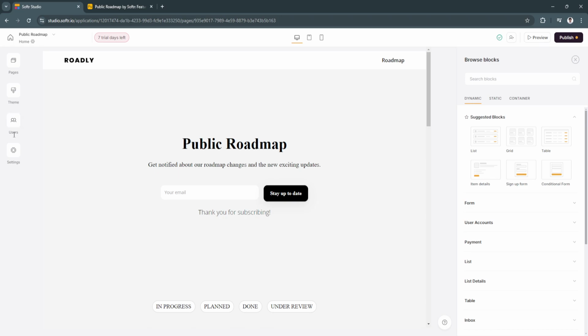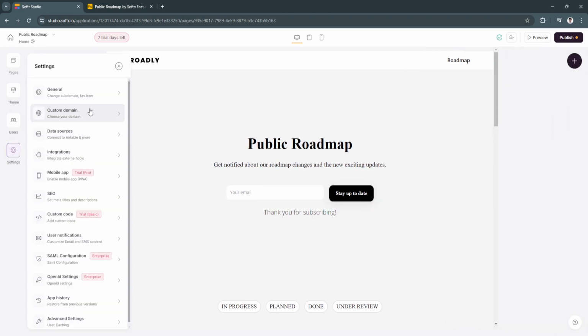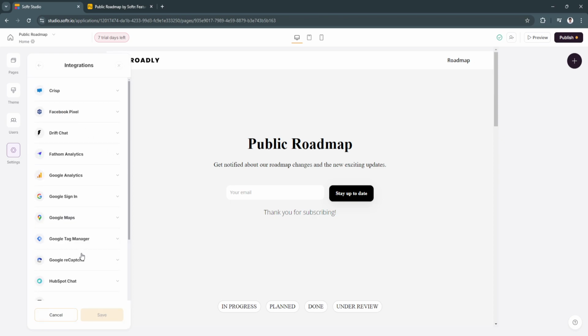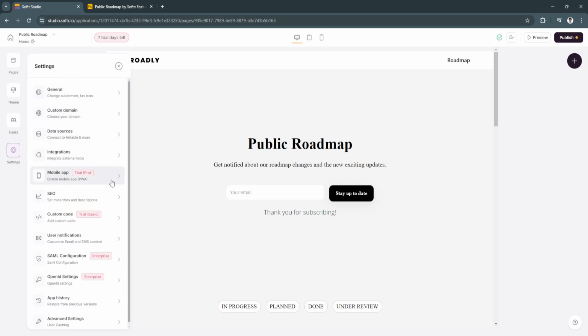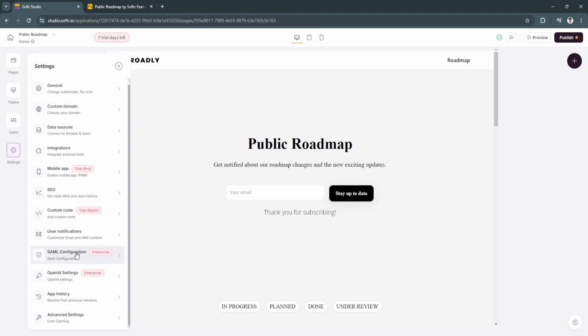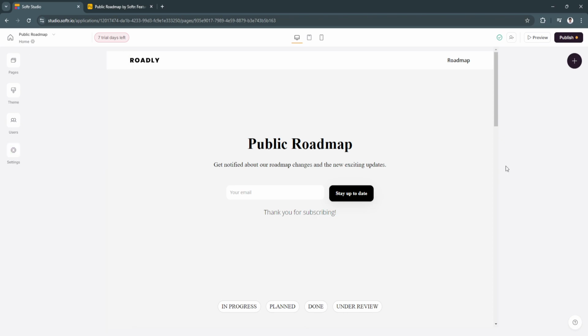So you will see right here in your settings, there are a bunch of different settings, such as data sources, integrations with external tools or apps. Also, they have a mobile app, SEO, custom code, user notifications, SAML configuration, OpenID settings, app history, and advanced settings. Now, when you're all done editing your website, you can simply preview it first right here.